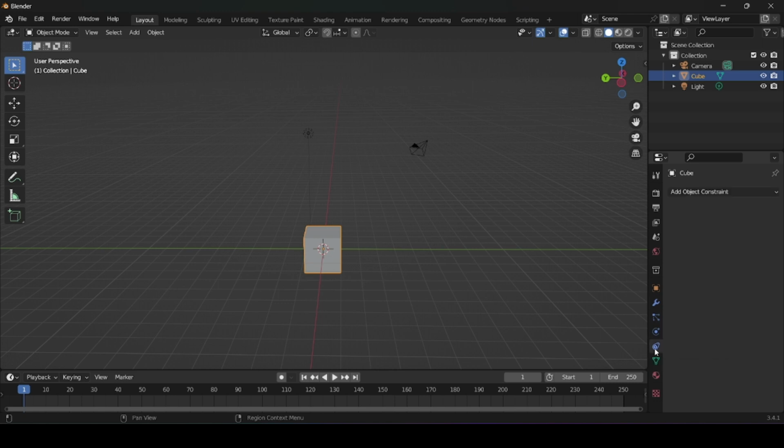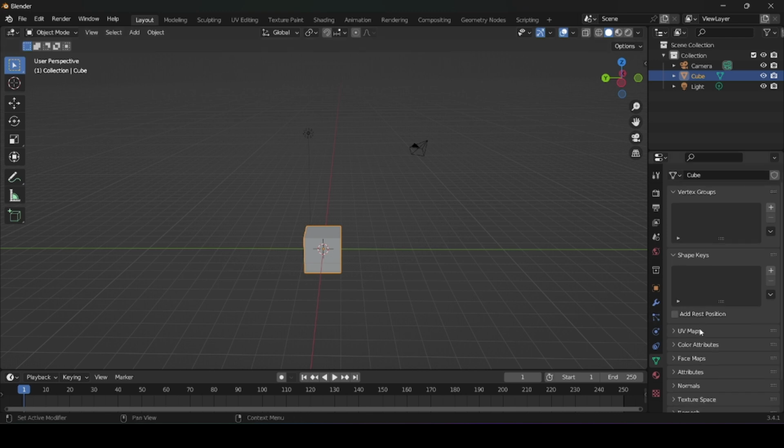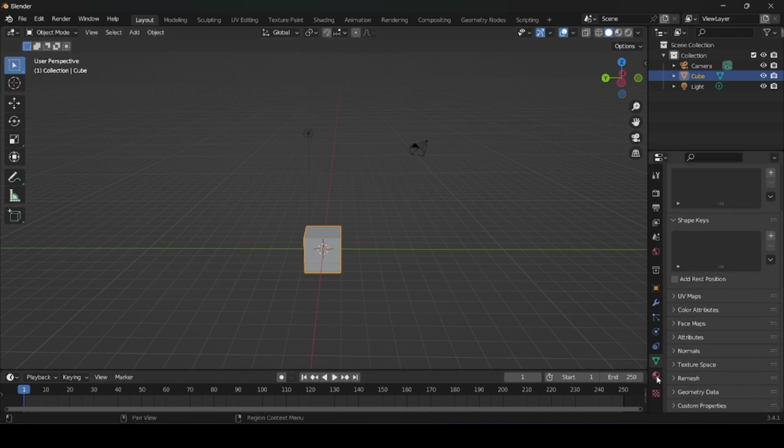The next one is the constraint tab. It basically deals with the relationship of the object that you have selected with other objects. So you can add different constraints to the objects. This one is the object mesh data. This is the tab which ensures that this object is a cube and not another shape. You can manipulate your vertex groups, shape keys, and other geometry settings from here.